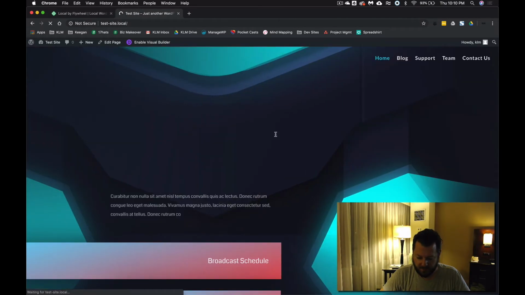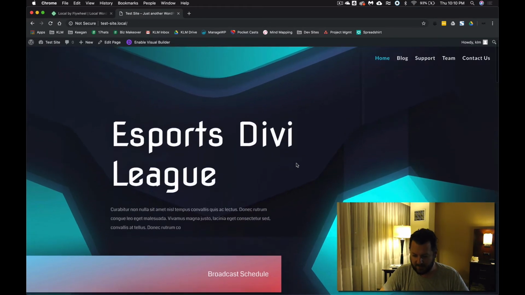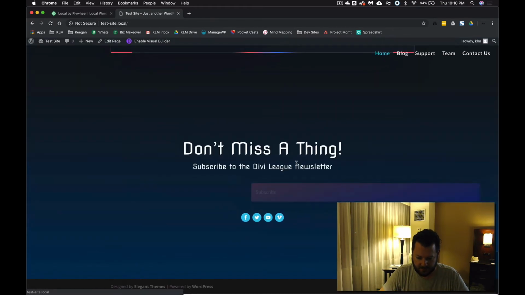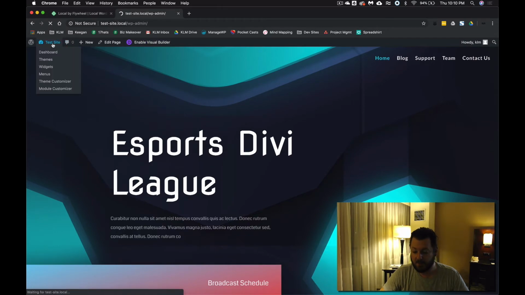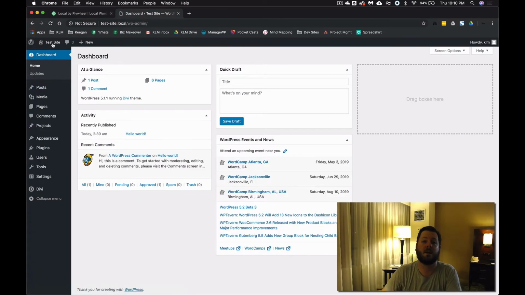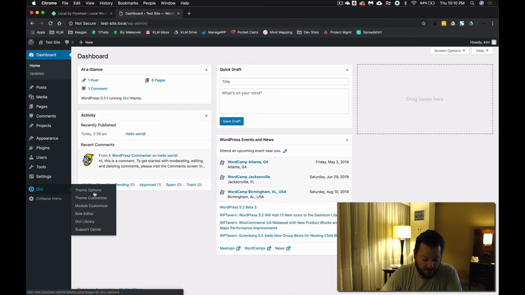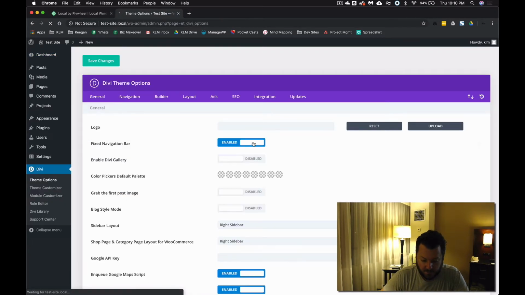Puts us in the front end. So now we're looking at this site, right? I don't like that, and that is one thing we're going to change. The very last thing is we're not going to keep the menu fixed. So we'll go under theme options, and we're actually going to uncheck this here. Uncheck that.